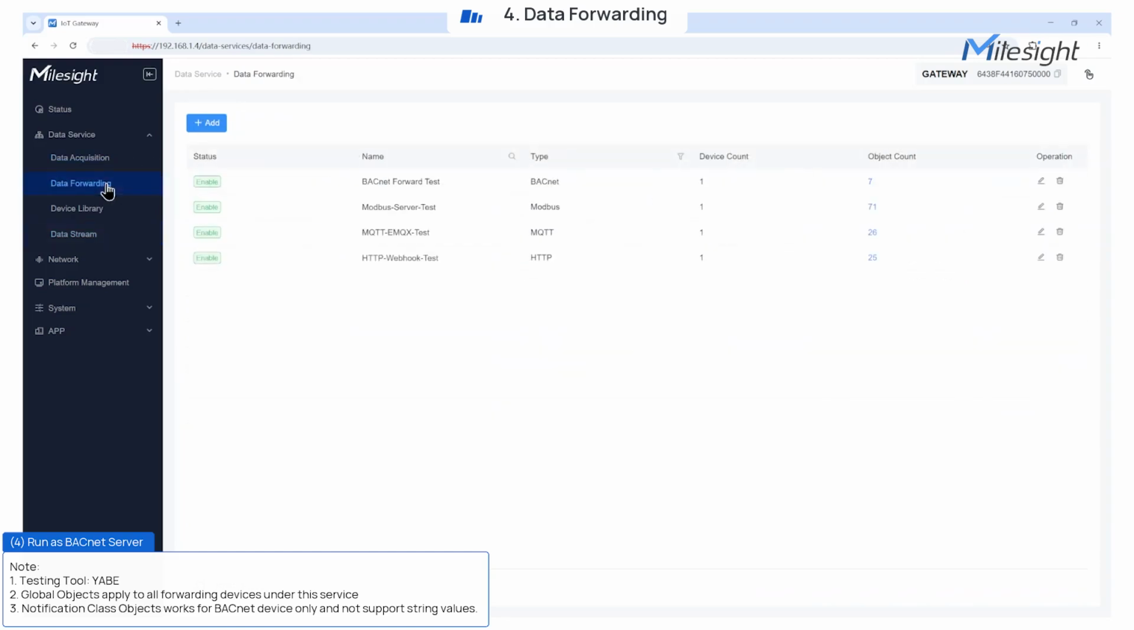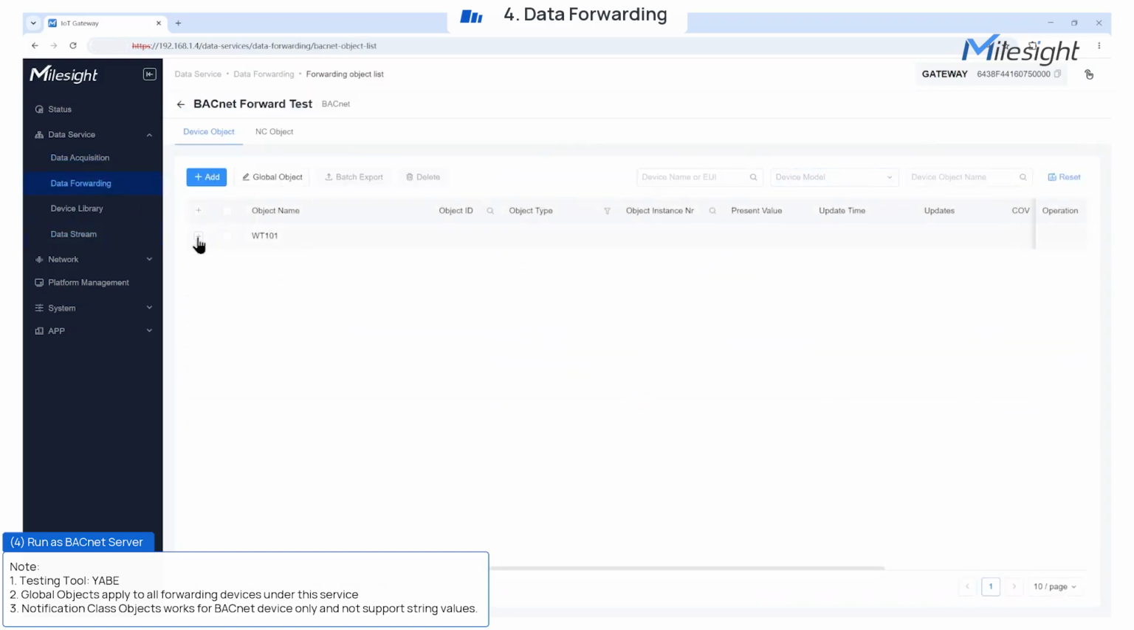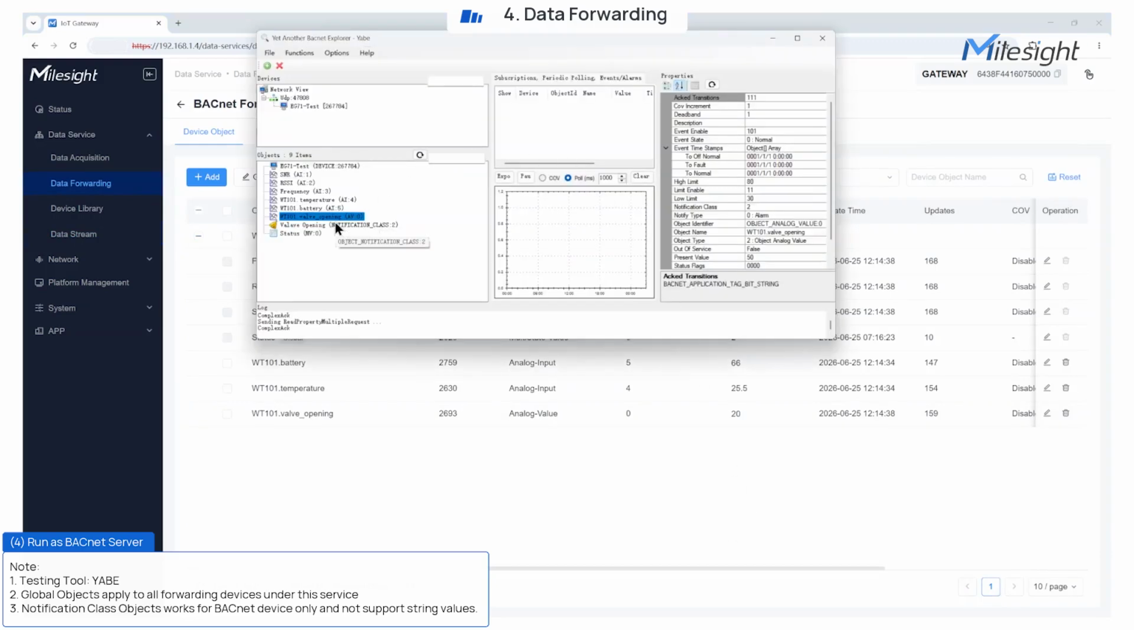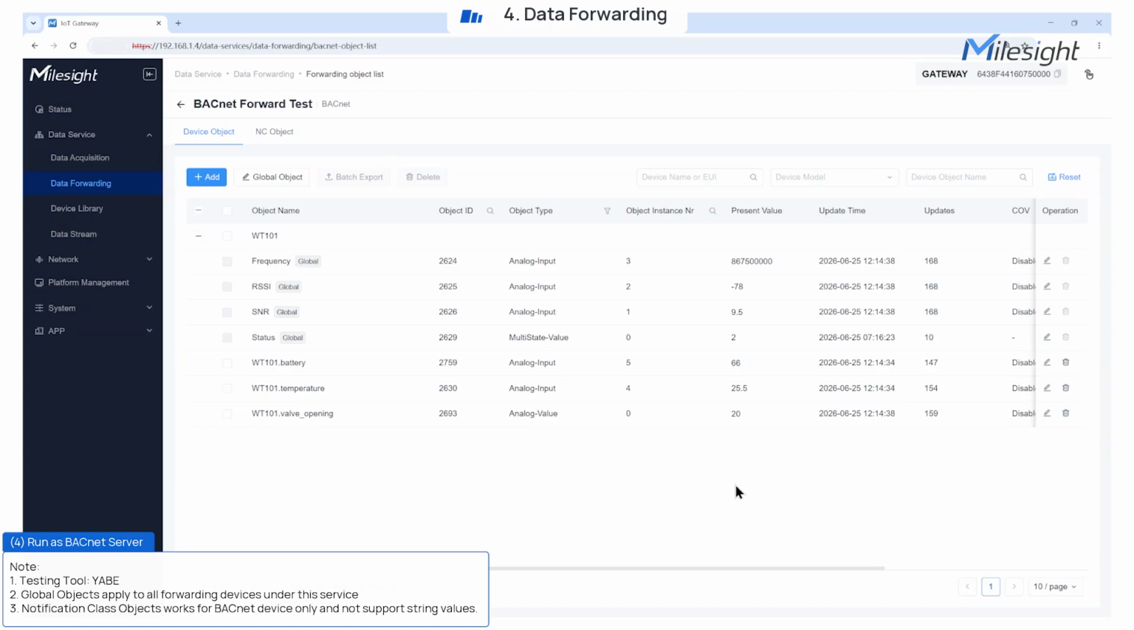Now go back to data forwarding and check the object's present value. It should now read 20. Open YABE again and refresh the value. You'll see a notification icon appear on the valve opening object. That means the alarm has been successfully triggered. Click it to dismiss the alert. And that's BACnet forwarding, designed specifically for building automation system integration.